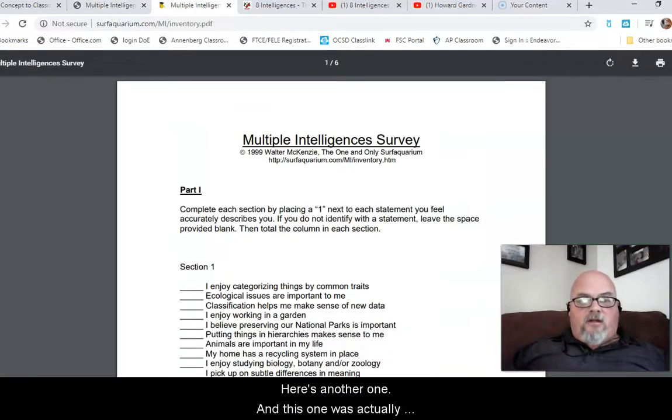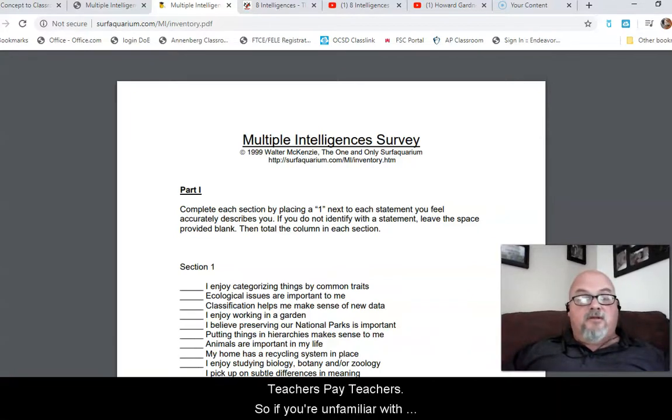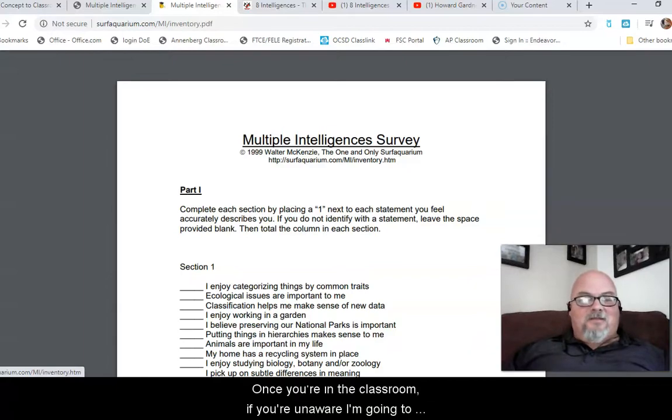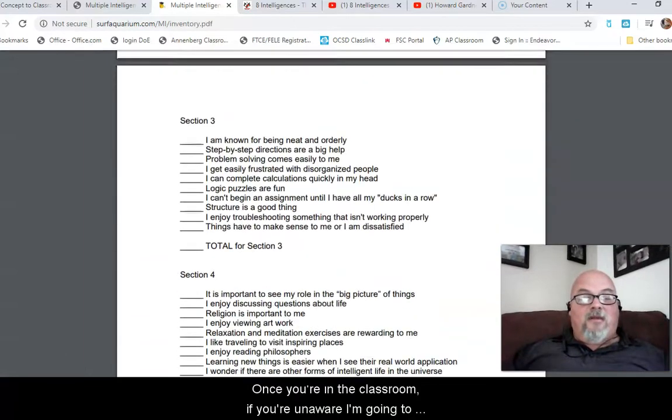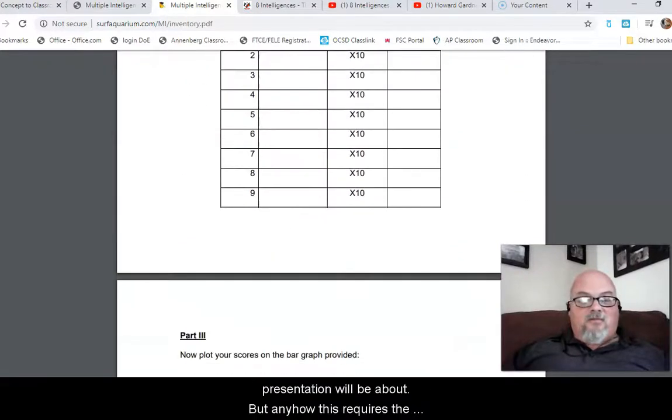Here's another one, and this one was actually shared as part of a resource package that I picked up from a site called Teachers Pay Teachers. So if you're unfamiliar with that, I'm going to share that with you, and that is a very helpful site once you're in the classroom.